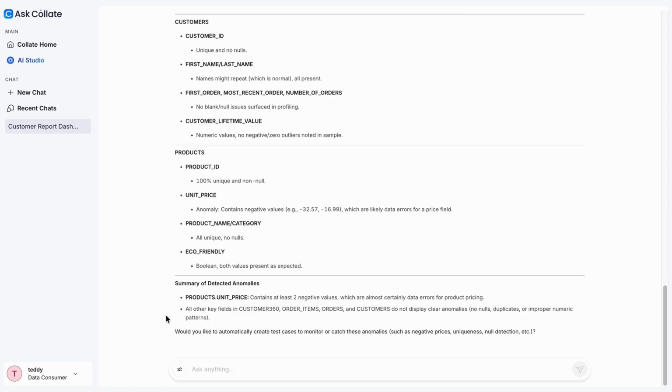And so from here, I can see that in our products table, the unit price column contains 2 negative values that seem to be a data entry error for product pricing, because we are expecting unit price to be not negative most of the time. And all the other fields seem to be okay. So from here, after just a few minutes, I already have some very interesting information about potential anomalies that are causing a problem inside my customer report dashboard.